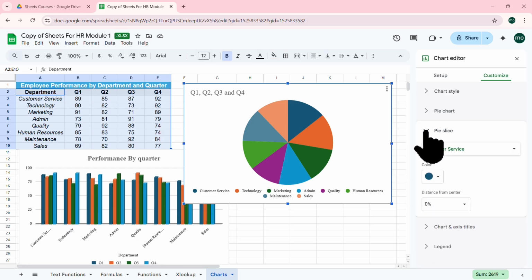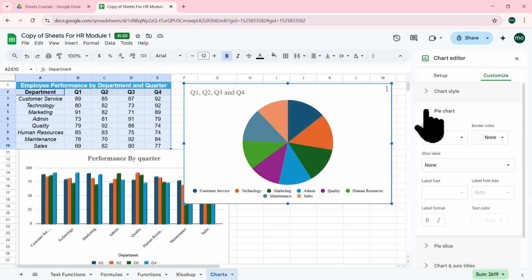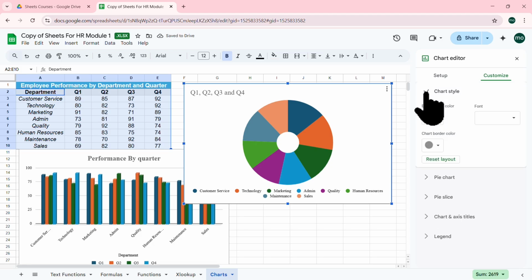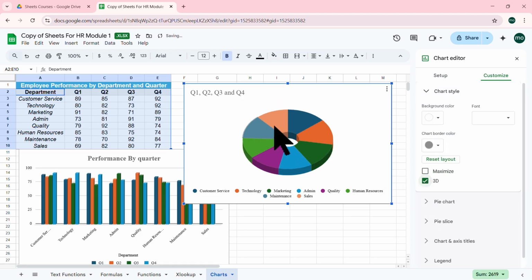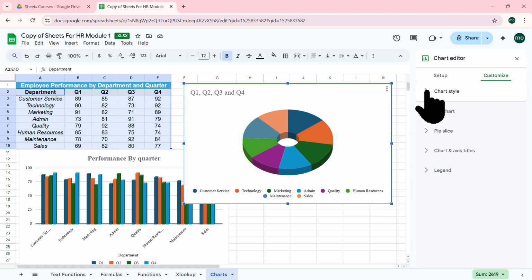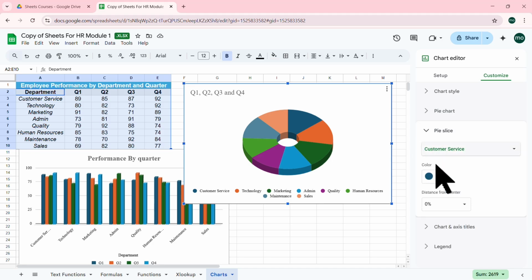What about the pie slice? We can do things like move it from center. Let's see if I click on pie chart. We can put a donut hole in the middle. And let's see, for the chart style, I'll go ahead and make it 3D. Makes it a little easier to read here. All right, so let's see, what else can we do? That's the chart style. So I'm going to click on the pie slice here. Right, so we can change the color for each individual one.